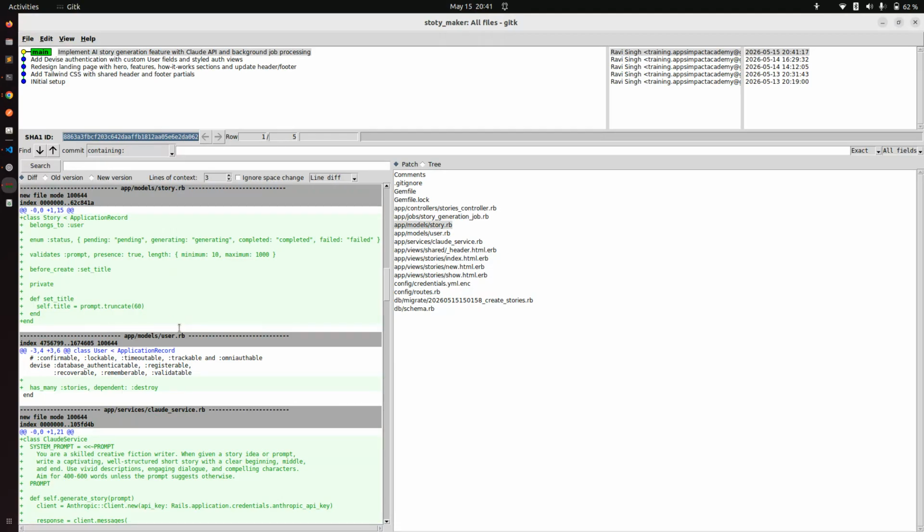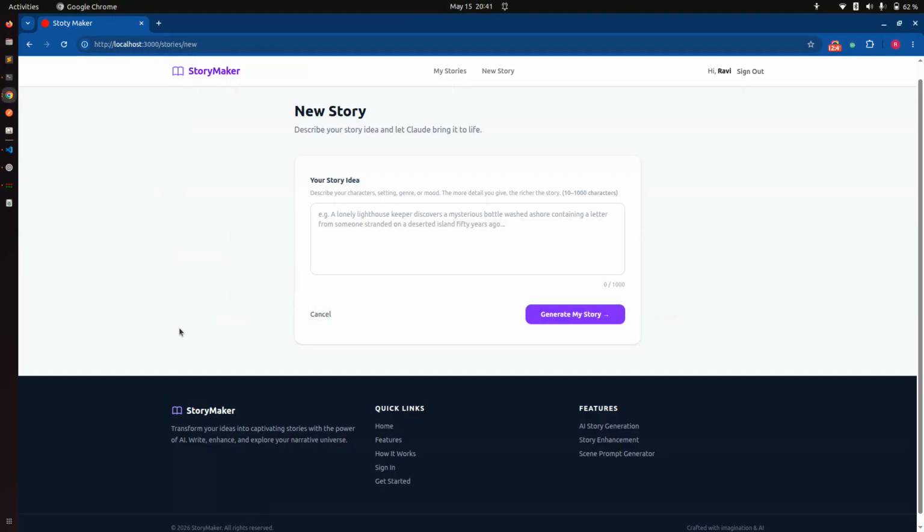Okay, now in the next lecture, I will add my actual Anthropic API key, and then I will show you a demo of how it is working, and then from the lecture after that we will start making further implementation into it.